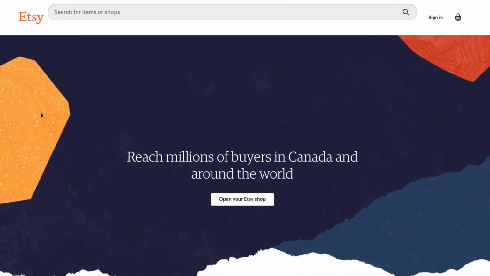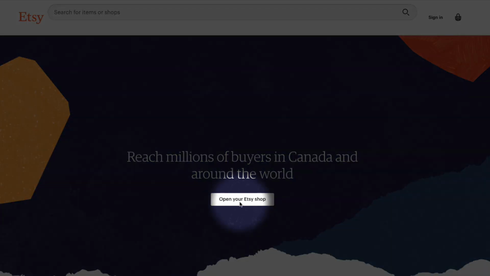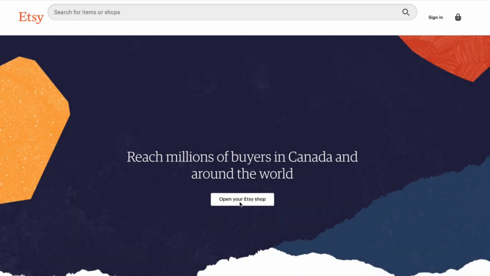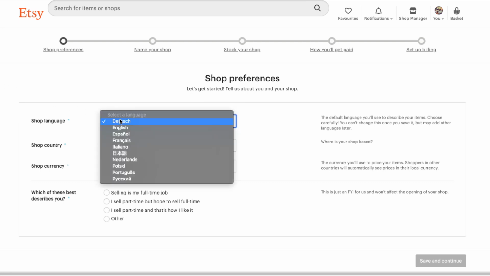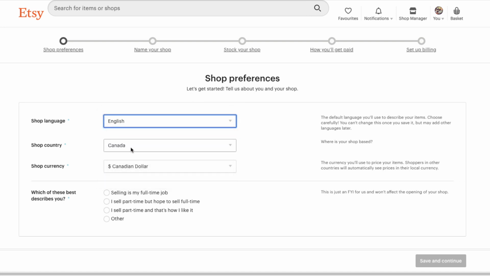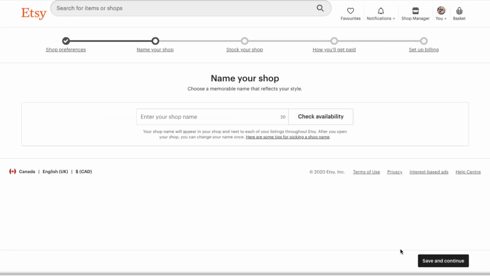The first thing you're going to want to do is create an account. Once you've created your account, just click on Open Your Etsy Shop. Now it's going to walk you through an onboarding process, setting up your preferences, your store, and a few other settings. So let's go through some of them. You're going to want to set your language, your country, and the currency that you're going to be working in, and then just pick one of the best that describes you. And then hit Save and Continue.